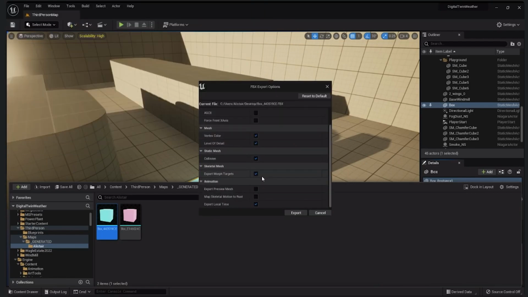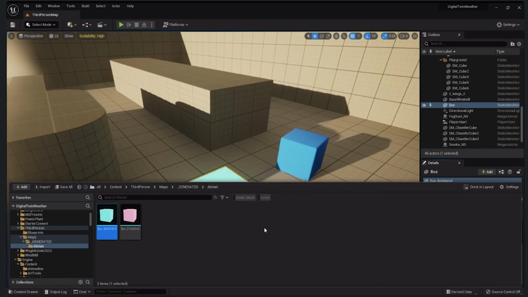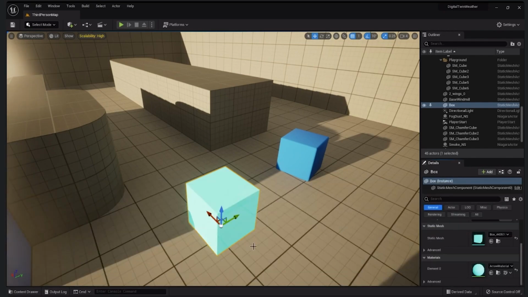You want to keep everything the same. It shouldn't matter, and you can export your particular model. So I think it's already exported. Let me head over to my desktop, and this particular box is here. Let me open it for a second, and you'll notice that there are no textures, which is pretty normal. You will not find the textures exported by default.